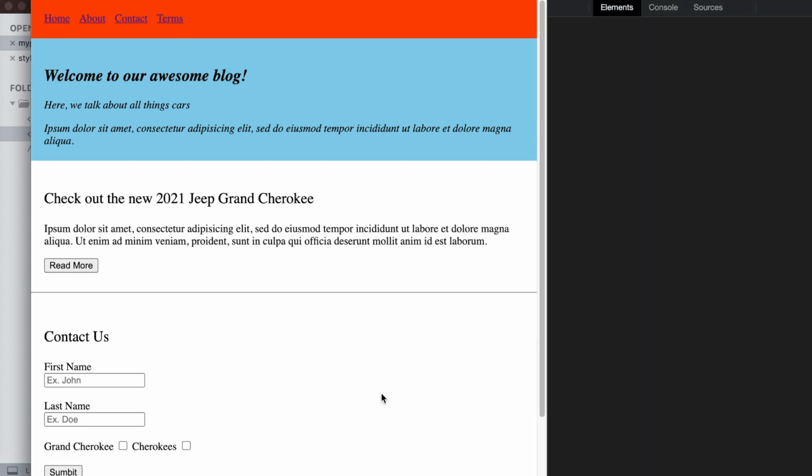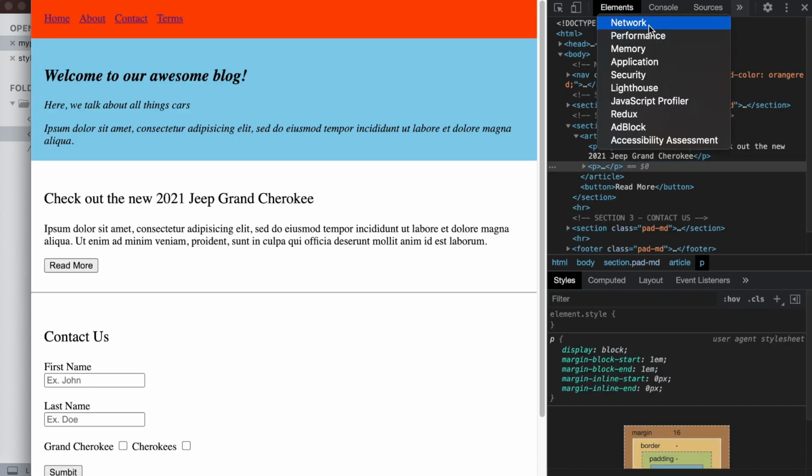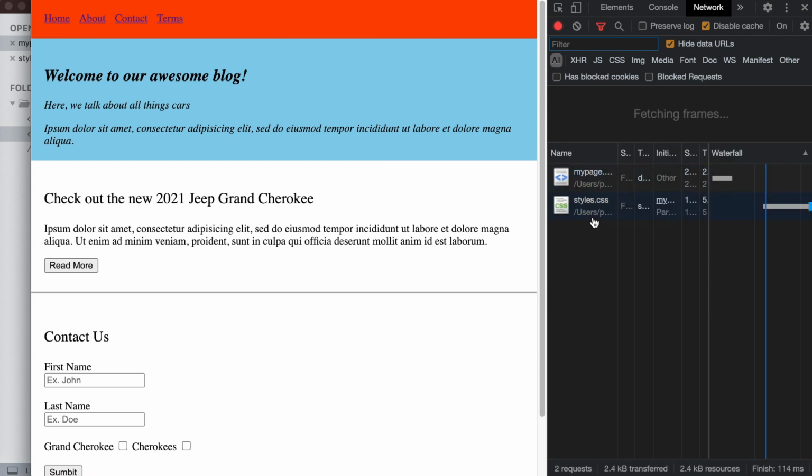Just to show you guys, I'm going to go into something called the network tab. I'm going to hit refresh, and look, we have our style sheet that loaded. Okay, there we go. Let's go back.